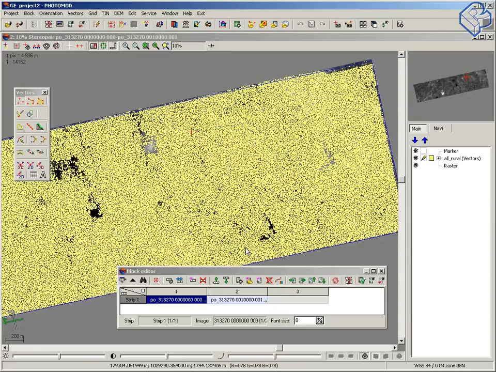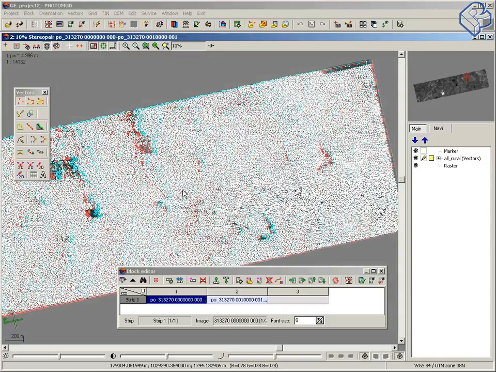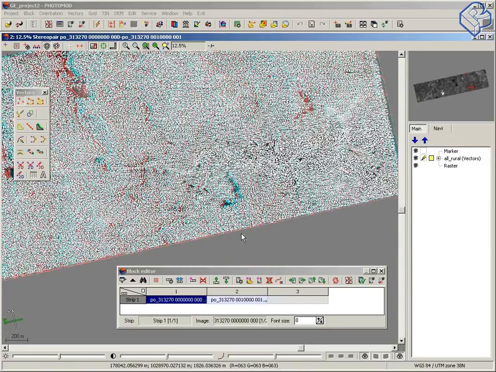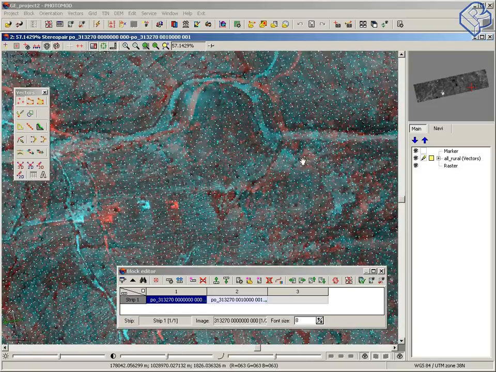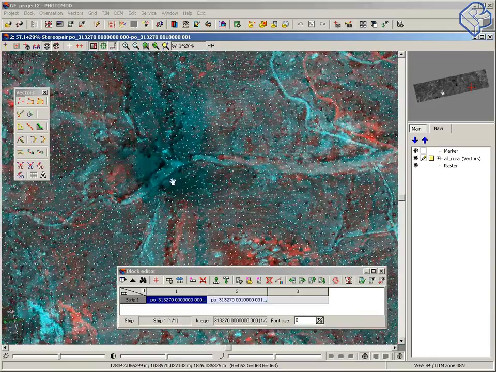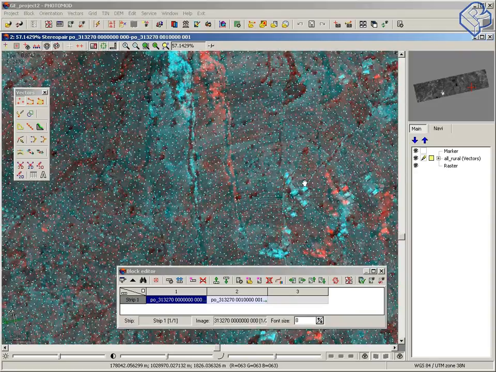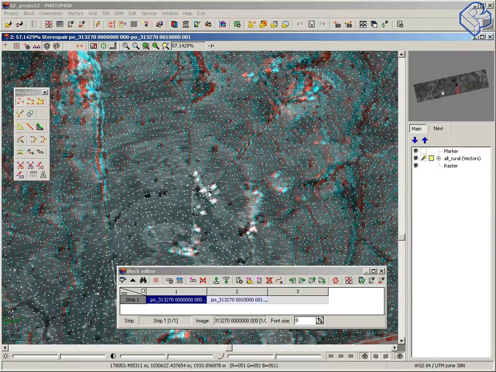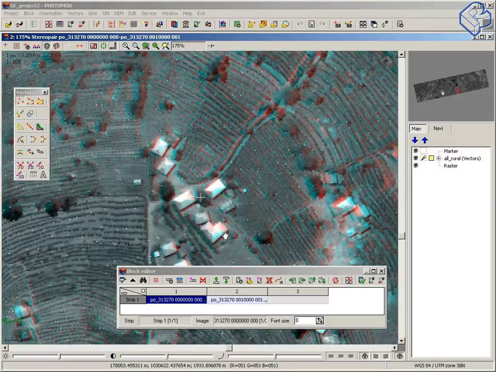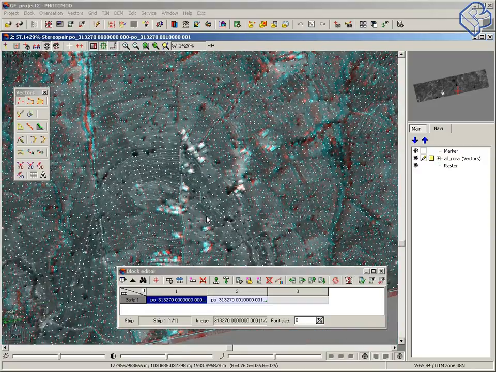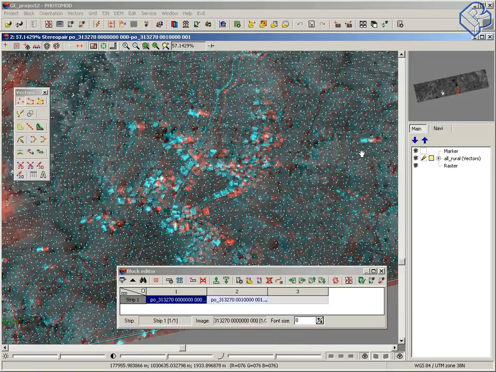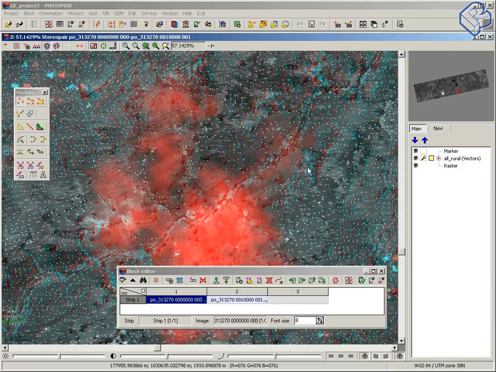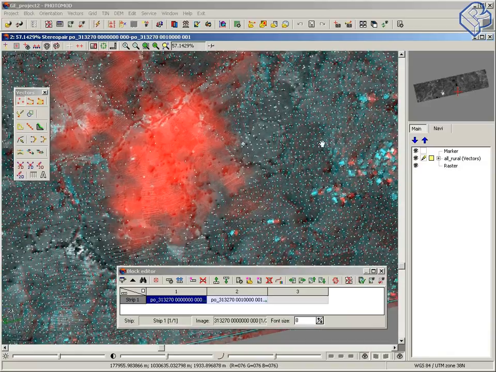Okay. And let's look at the result in stereo mode. It is a layer without filtration, just correlator box. And what about our buildings? Yeah, there are some points on the roof. So we need to start filtration from this layer to delete all these points on the roof, on the trees. And there is a cloud, so we don't have any points here.